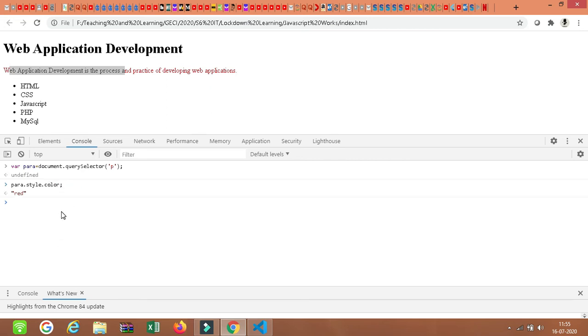Now we will learn how to change this color to something else. For that purpose, I can give blue. So color is equal to blue. Now it has changed to blue. So it is easy to manipulate the style directly. We just need to type that.